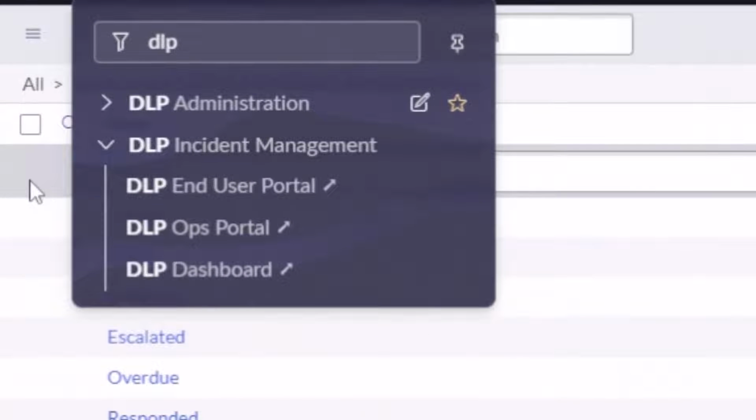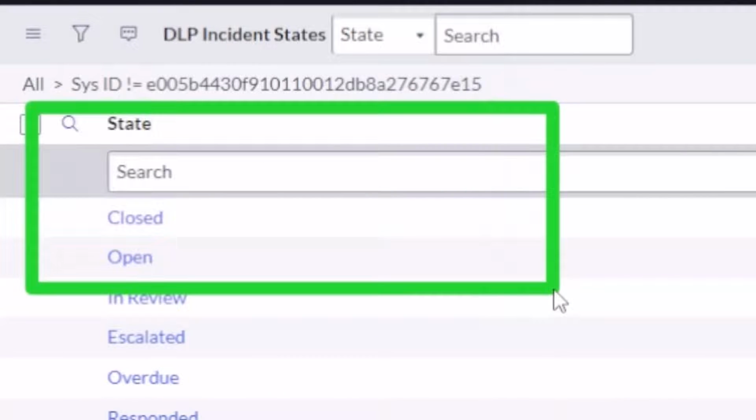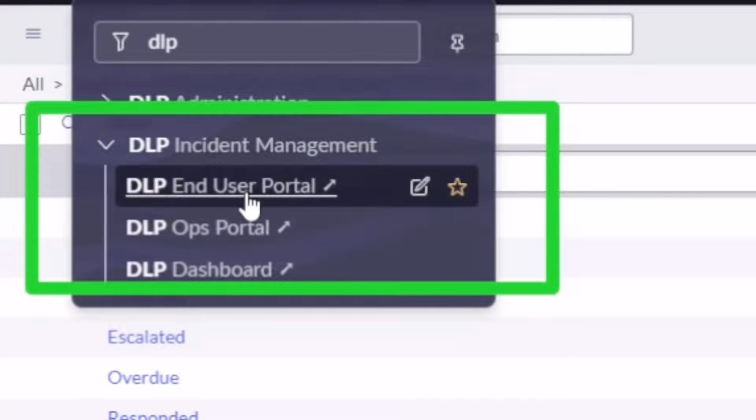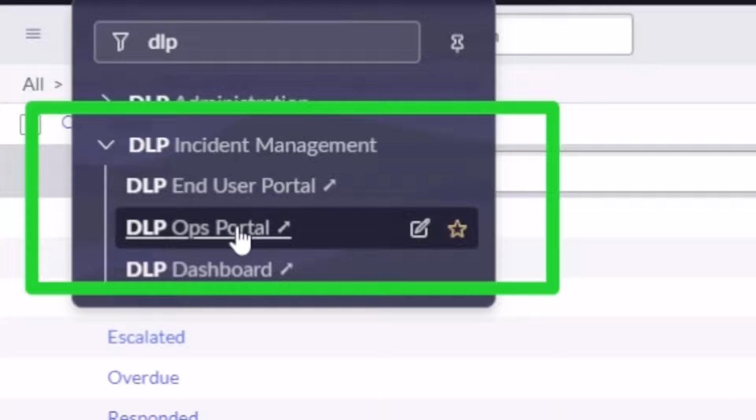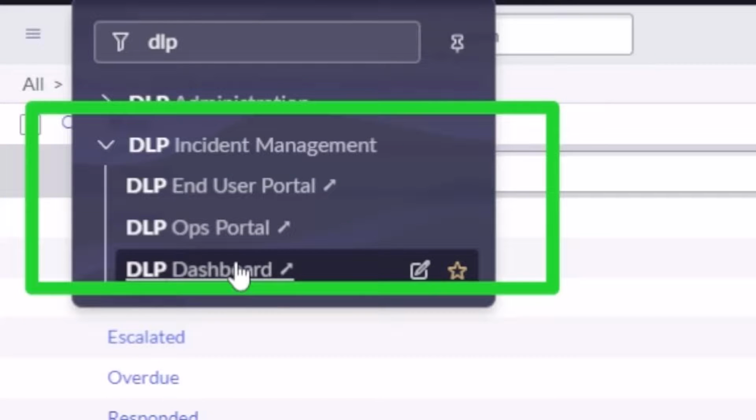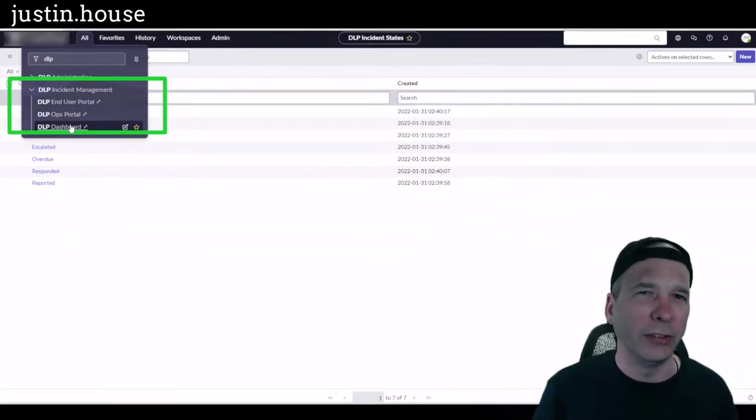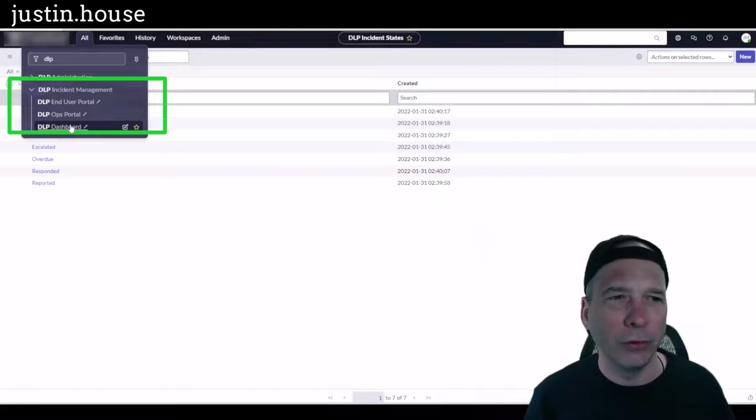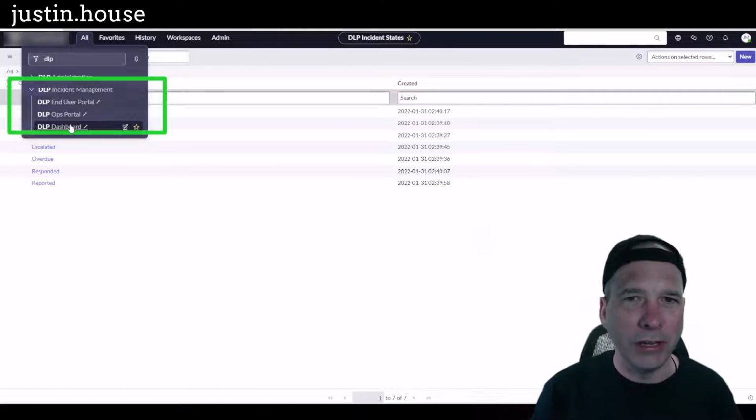And then the main stuff that I'll be covering in my videos here is that DLP incident menu. There is an end user portal. I'll cover that in a future one. We were just looking at the ops portal and the dashboard right now is blank. Again, I just loaded my demo data and it's an aging time-based dashboard. So I have a feeling we're going to need some days to go by for that to actually populate with something. And again, I'll record that when it comes to it.